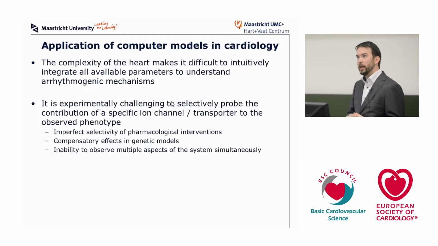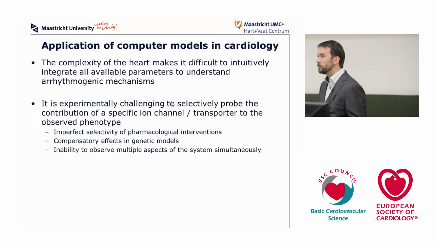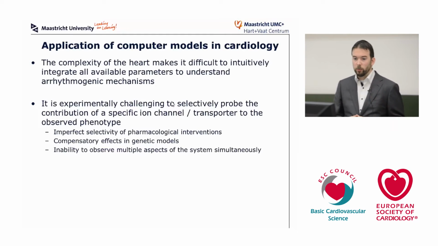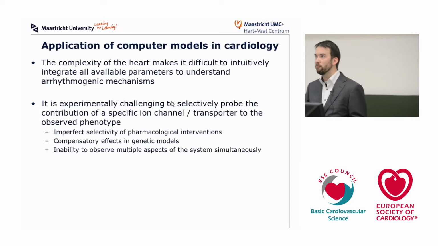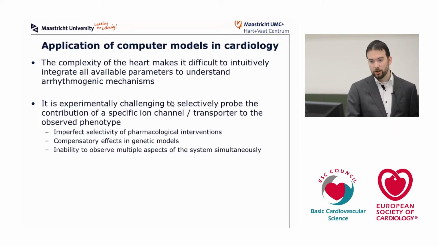Okay, we can try it in genetic models. We can knock out this channel in a mouse. But if we do this in a chronic situation, we often observe compensatory effects that might not be directly related to the change in this one specific ion channel.